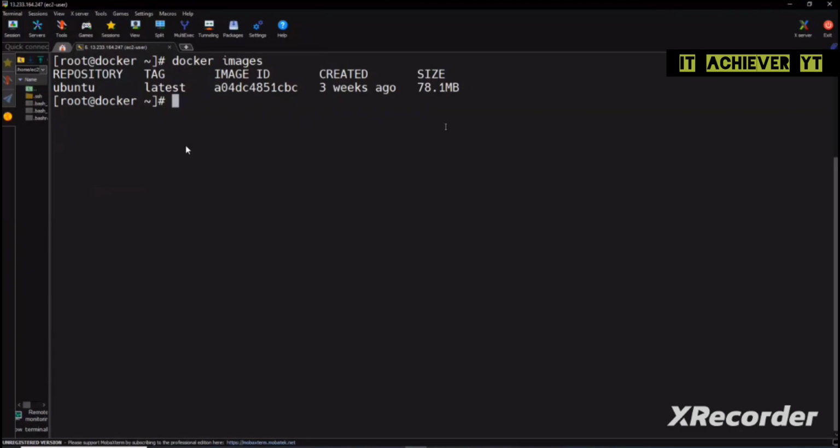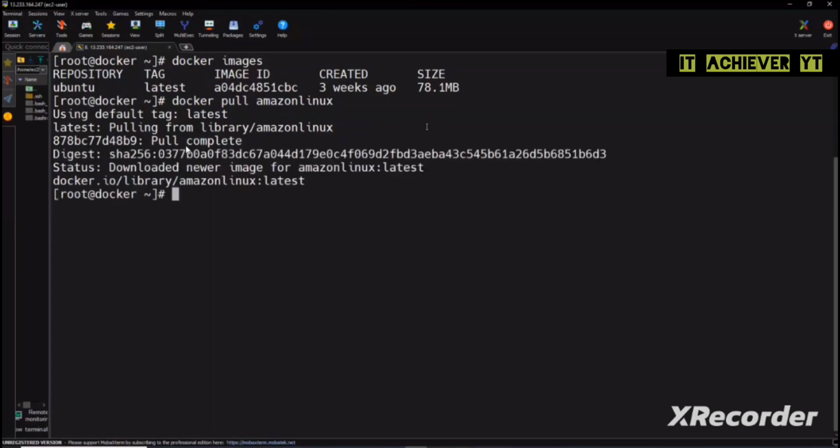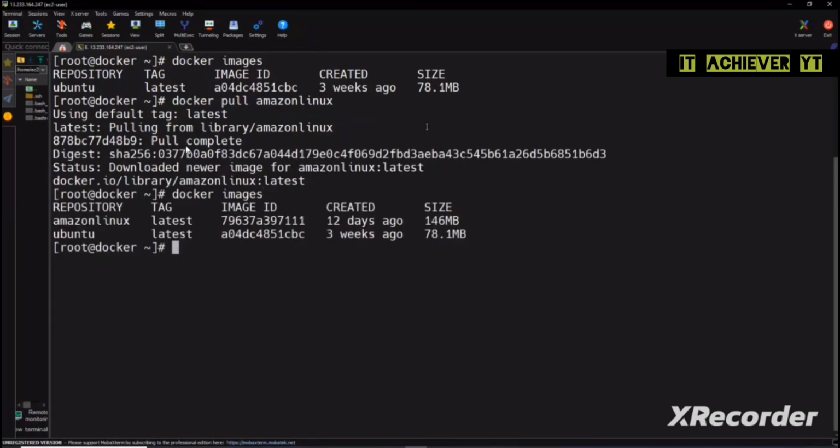So can you tell me how to pull Amazon Linux? Docker pull Amazon. Do you know the name exactly? No. If you want to find the name, where should you go and check? Go to Docker Hub, search it and get it. But the image name is Amazon Linux only. Tell me here. Docker pull Amazon Linux. See, now it's downloading that layer. Extracting. Now done. And what's the command? Docker images. Now 2 images are there.